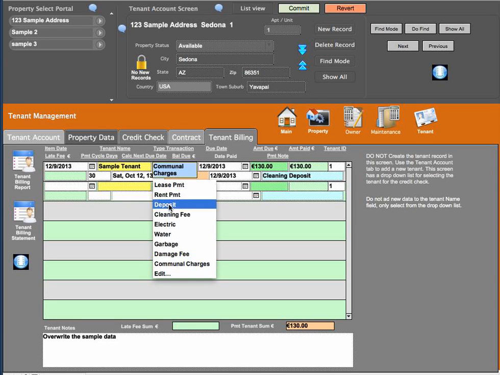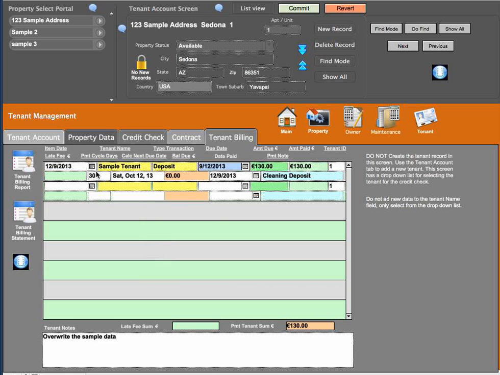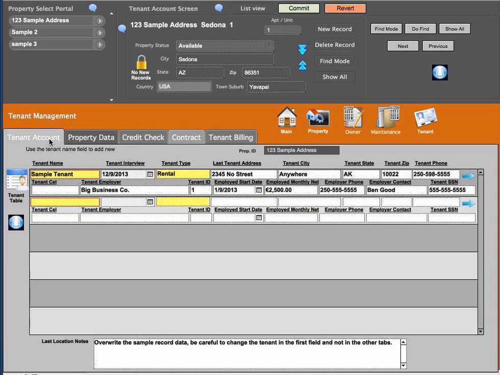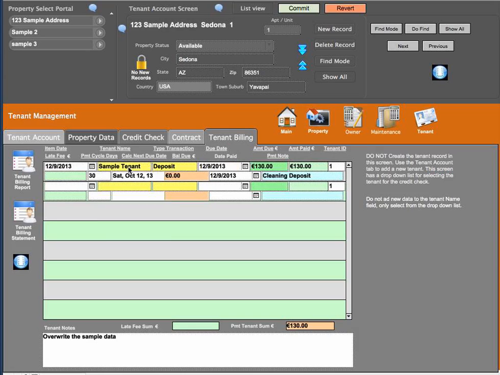So, this is a deposit, and in the case of the deposit, it's for a sample tenant, which would be the actual name of the tenant that's in this area here. And as I explained before, you type it in here, and then when you actually go into the billing, you take it from a drop down and pick it from the list. When you have more tenants, this will be full, and you just pick it right off the drop down list.